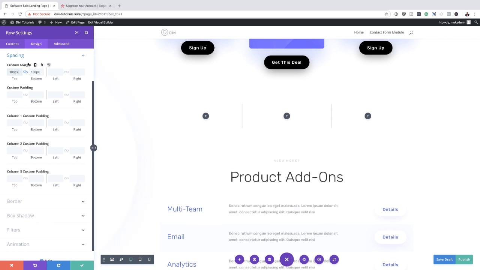So here I have my 100 on the top and the bottom, which is great.